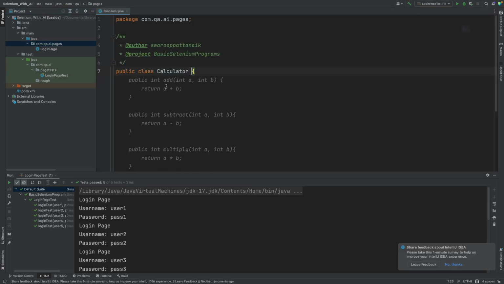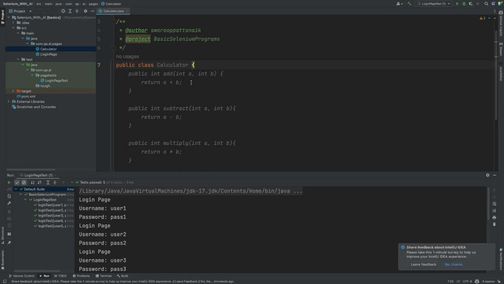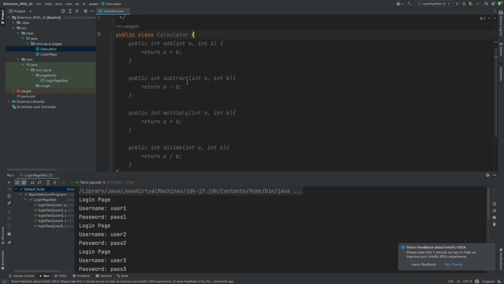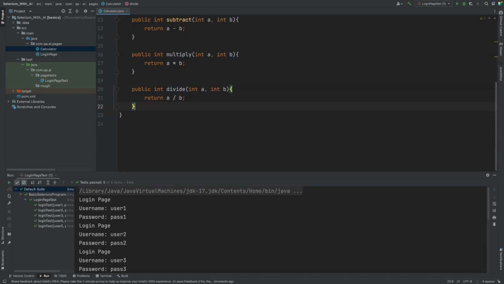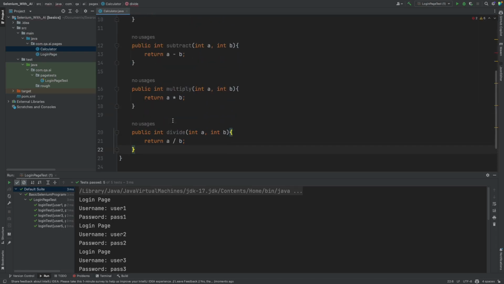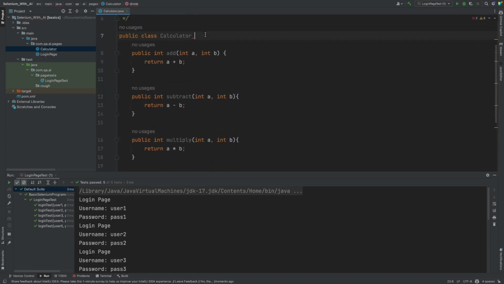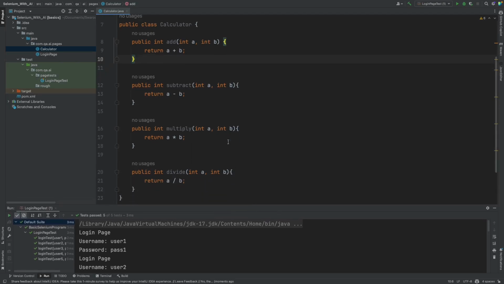Okay, now you can see that whenever I wrote this calculator class, it automatically suggested the add method, subtract method, multiply method, and divide method, and I just pressed tab and my code is ready. This is done by GitHub Copilot, and I did not write a single thing apart from just creating a calculator class, and it is intelligent enough to pick up this calculator word and create all these four methods.